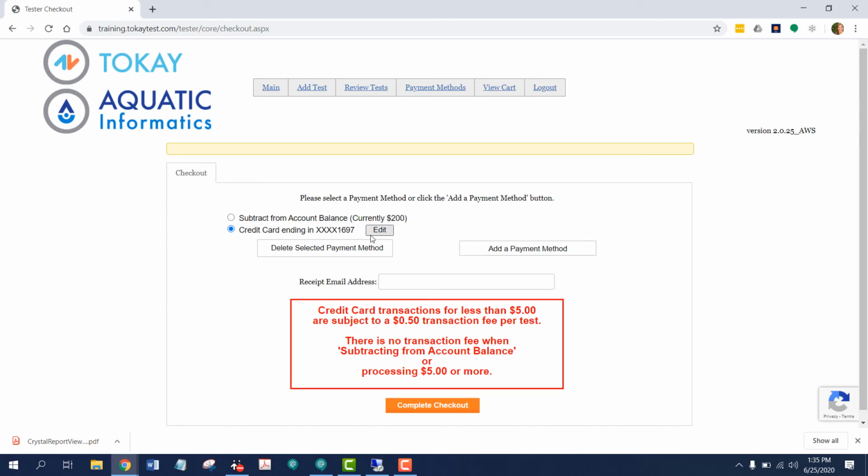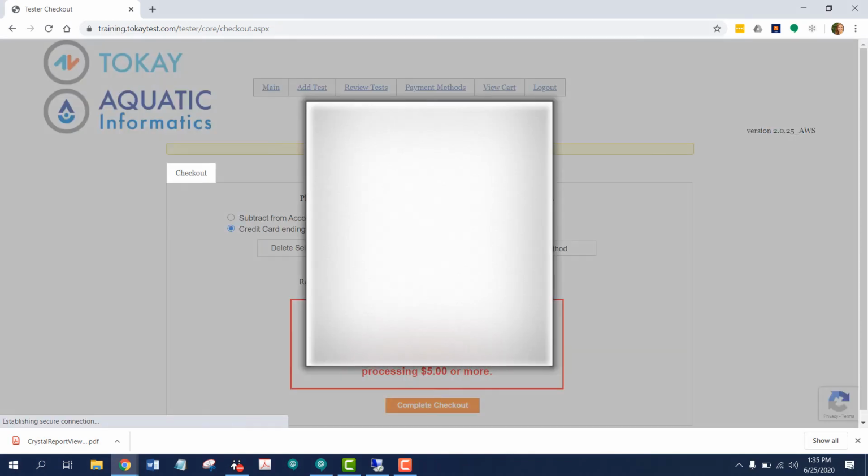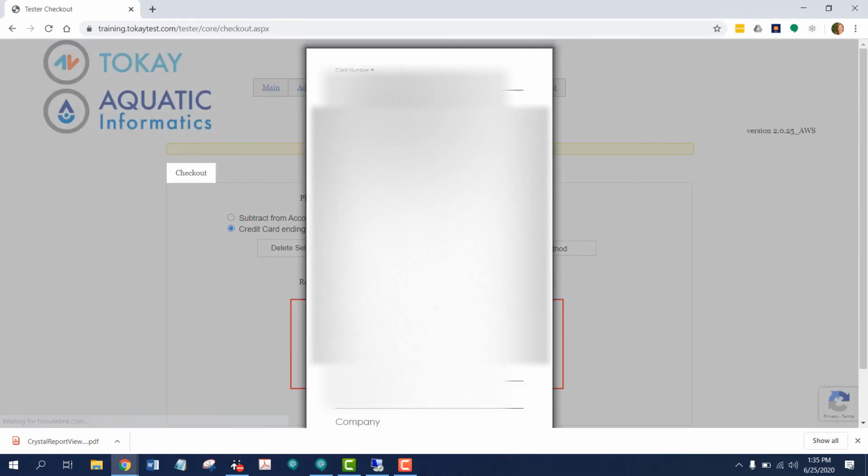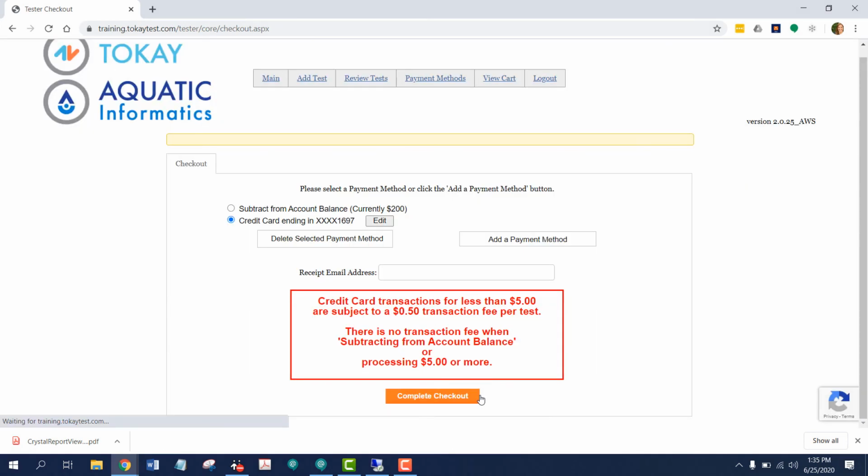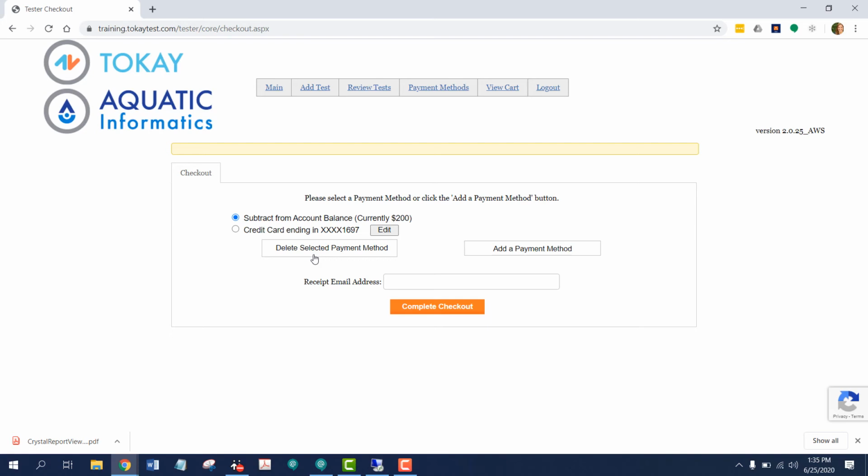If I want to edit my credit card, I would simply press this Edit button and type in new credit card information. I can also delete selected payment method and add a payment method. And lastly, I can choose to send a receipt to an email address, which I would always recommend you send to yourself for your records. From here, we'll press Complete Checkout.